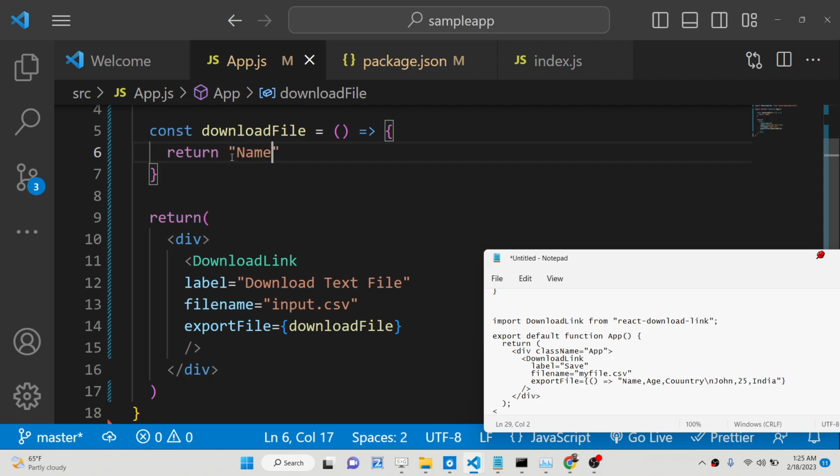You can simply say name, age, country, so 3 columns, and then we will have a line break. And then we can have John, 25, USA, again a line break, and then we can have Kim, 50. So we have 3 columns and 2 rows.